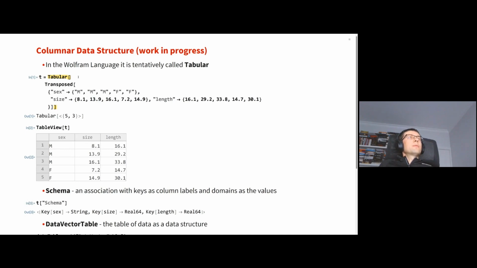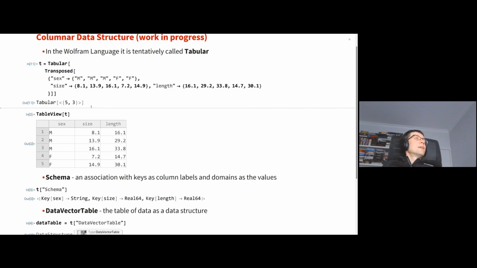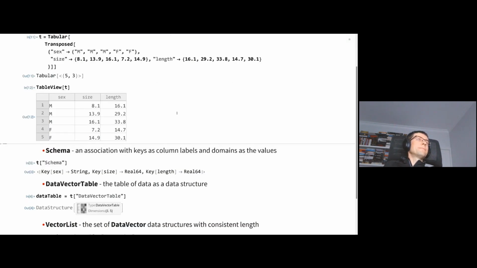The way it works right now, this is the constructor. Basically this is the representation of three columns of data: sex, size, and length. We construct it, and there is at this point not really a nice output form, but this will definitely change. This is how it looks like in a table view. Right, so that's the table with three columns.